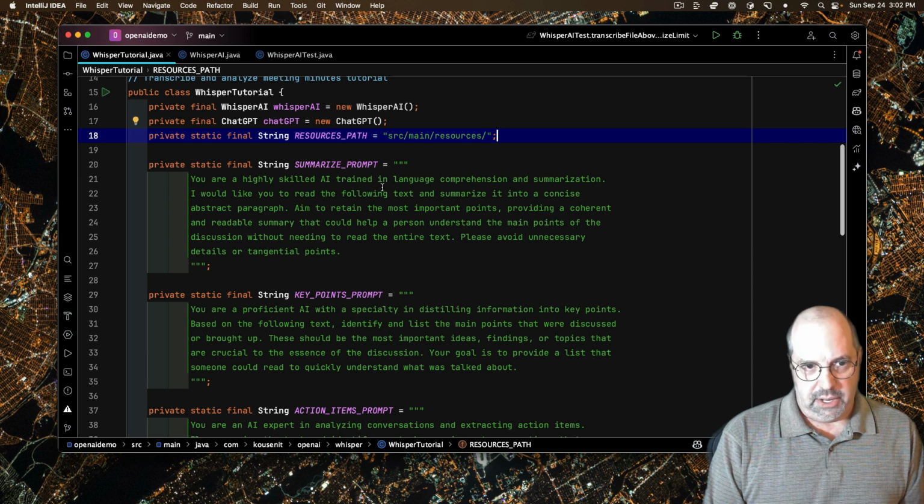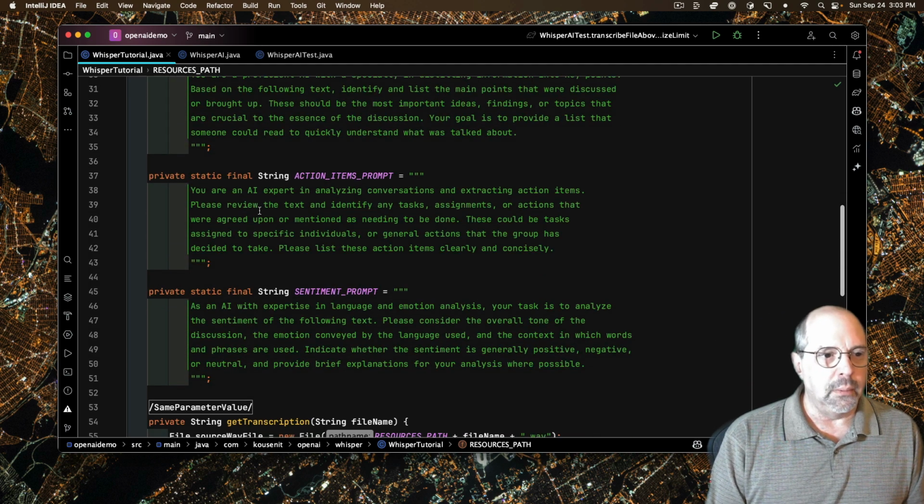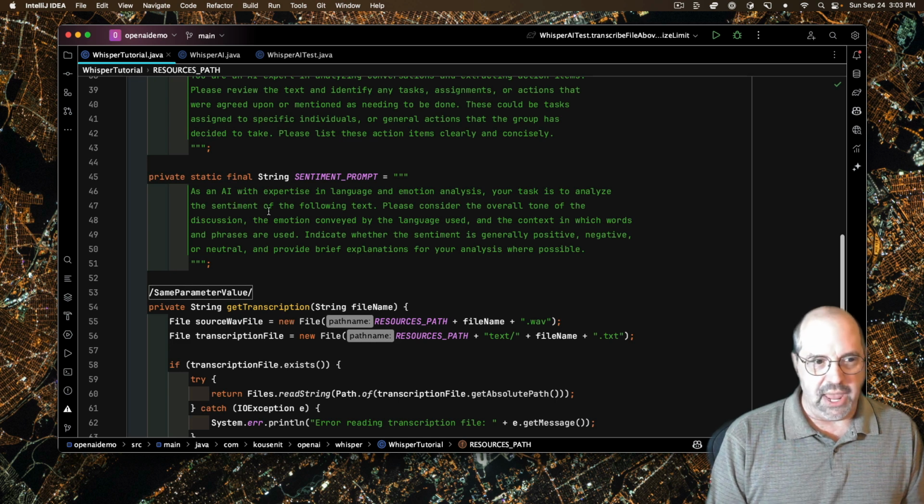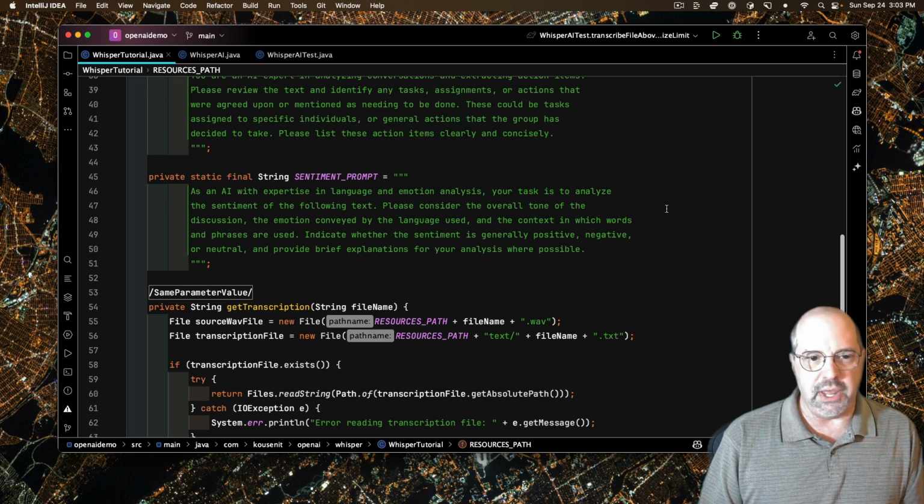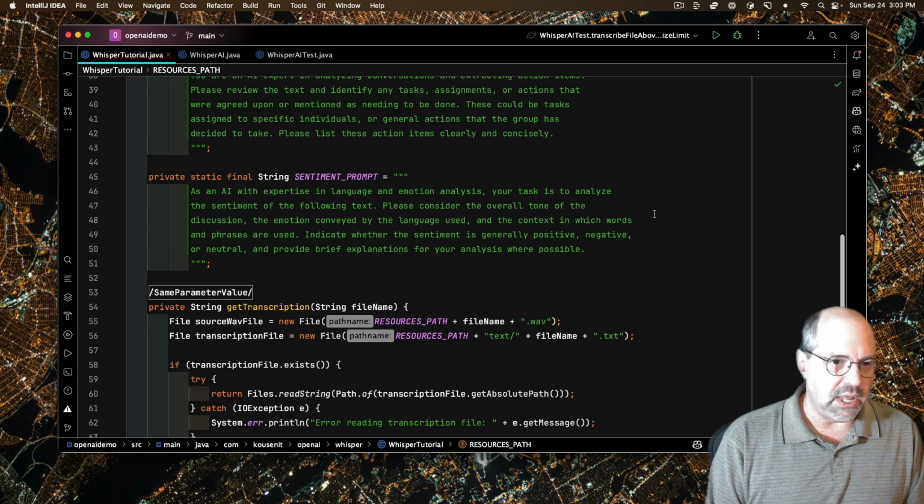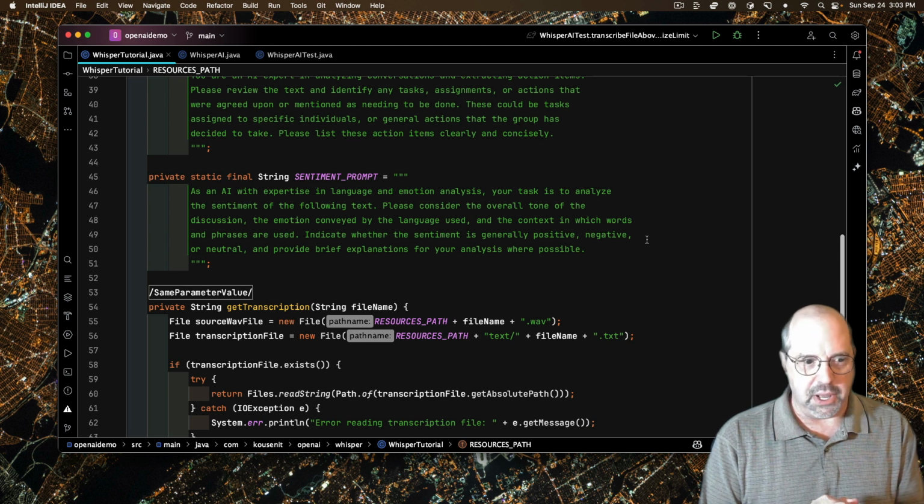You're a highly skilled AI trained in language comprehension and summarization. I'd like you to read the following text and summarize it in an abstract paragraph. Or based on the following text, identify and list the main points. Or please review the text and identify any tasks, assignments, or actions that were agreed upon. Or your task is to analyze the sentiment of the following text, consider the overall tone of the discussion, the emotion conveyed by the language used, and the context in which the words or phrases were used, indicate whether the sentiment is generally positive, negative, or neutral, and provide brief explanations for your analysis where possible.